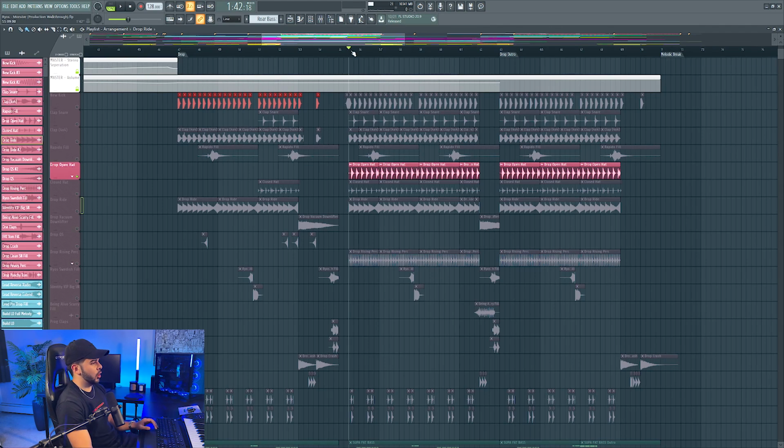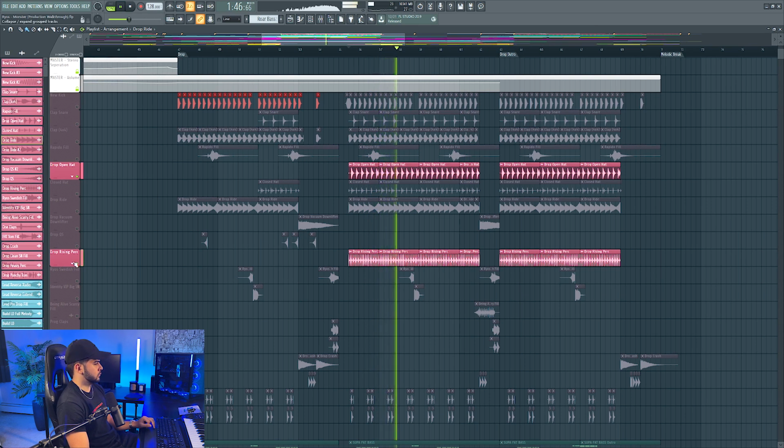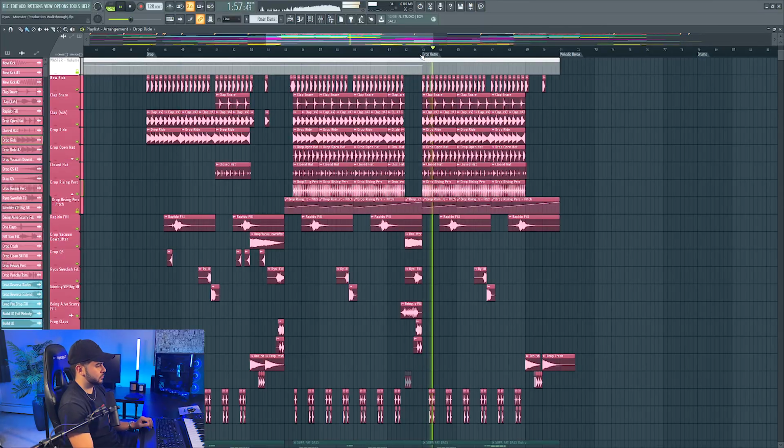So all these fills are great. They really help keep the listener intrigued and keep things interesting, in my opinion. As the drop progresses, I added this open hat, as well as this rising perk, I called it. Again, just trying to further progress this whole entire drop by adding these sort of elements. So altogether, the drop drums sound like this.